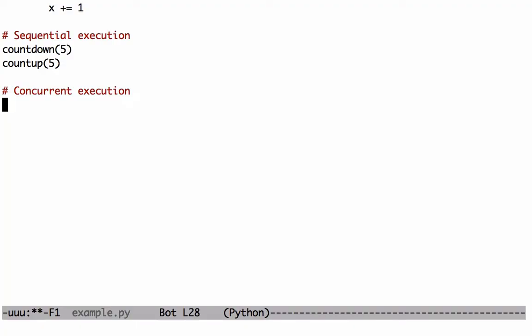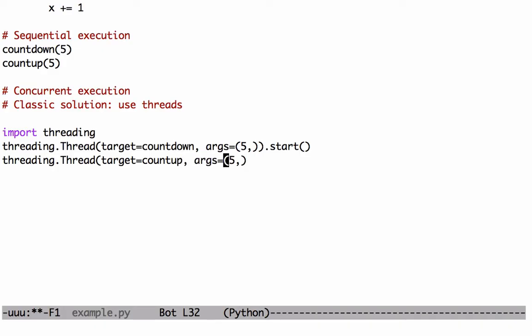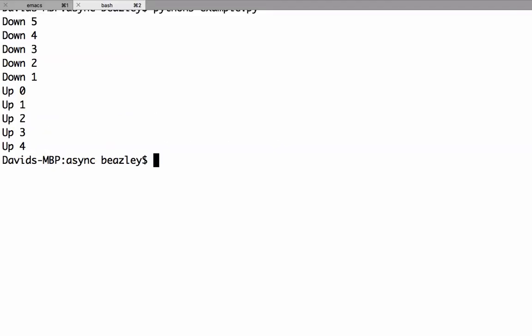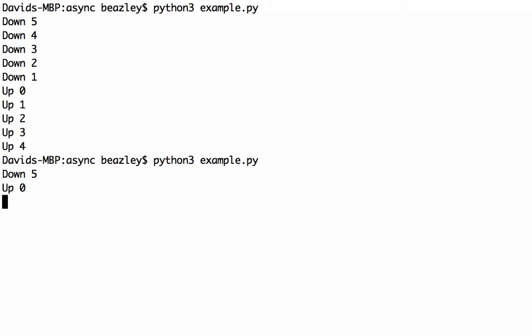So the problem is, how do you do concurrent execution where you might run both of those functions at once? A classic solution to this, maybe the easiest and most common, is to use thread programming. Python has a threading module that you can use to launch threads. What that would look like is, let's launch a thread with target countdown where the args are 5, and let's start that, and then another thread, target count up, args is 5. So you launch two threads, and those threads are going to run independently, but concurrently. If I go over here and run the code again, after commenting out my sequential execution, you will see them going at the same time. You see down and up occurring simultaneously.